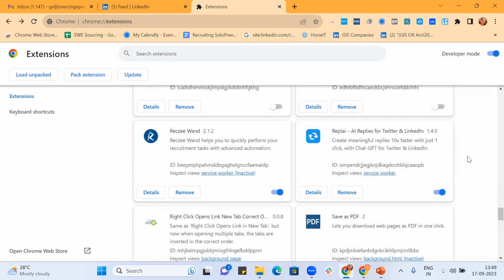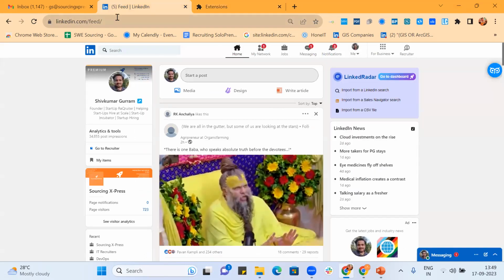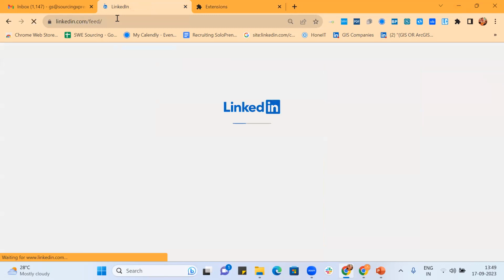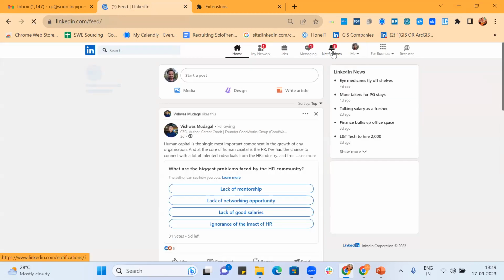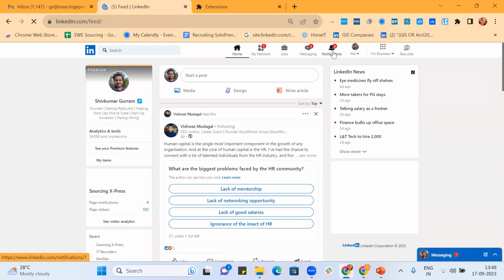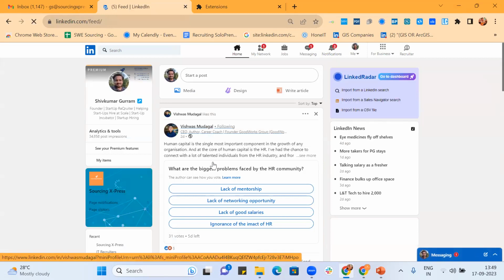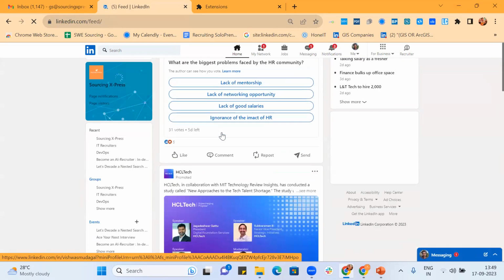Yeah, Replai. This is one other tool. Okay, it is enabled here. So let me just refresh. Anyway, I'll post something on Vishwas Mudgal. He is one of my role models. I follow him.